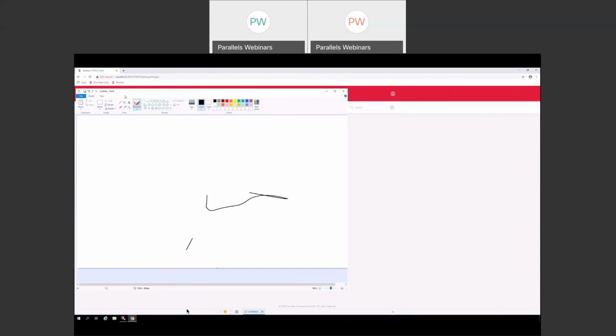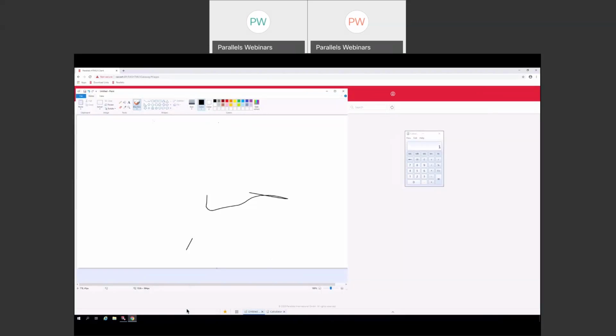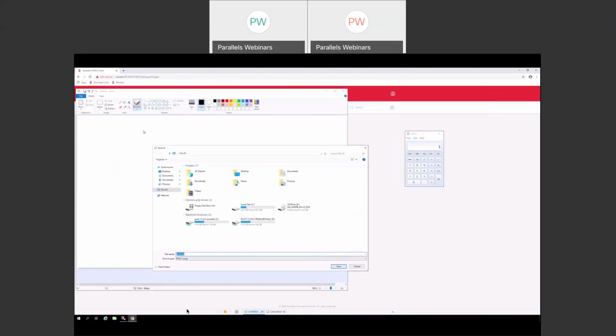Let me back up a minute. So I'm running completely contained within my browser. I can multitask. So if I want to launch another application like Calculator, I can move Calculator over here. I've got Paint running here. I can save my masterpiece here. So I will just go ahead and save, and I will call this my masterpiece. And I'll put it in my documents folder.